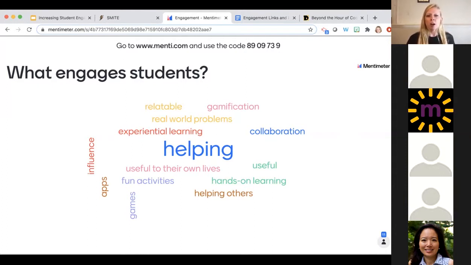Some other ideas we have on here: gamification engages students, collaboration, that's a really good one, influence, apps, fun activities, something that's useful to their own lives. So very real world, again, that authentic choice, that authentic experience, that authentic problem, hands-on learning, experiential learning, that's something we're about to talk about here as well. Real world problems and relatable. These are excellent examples of what's engaging for students.